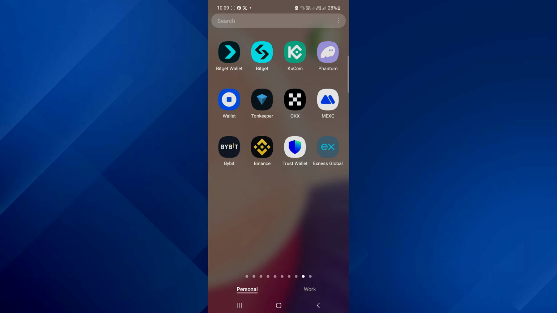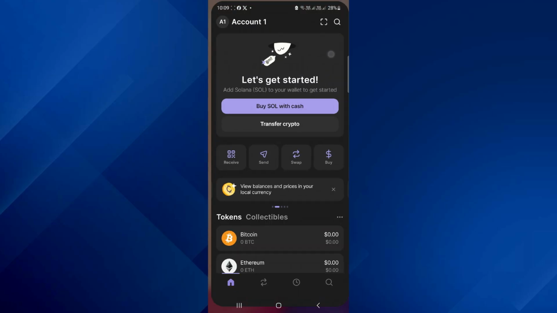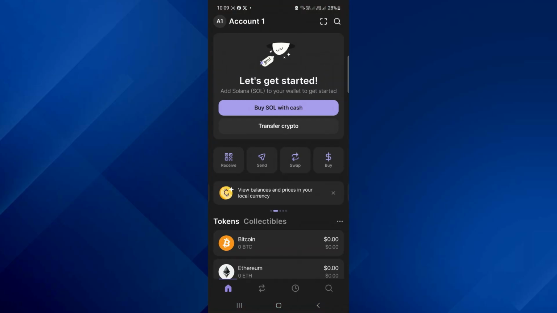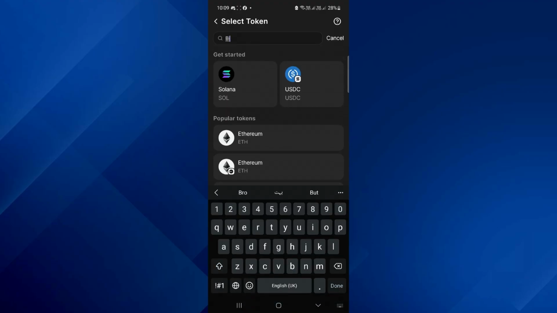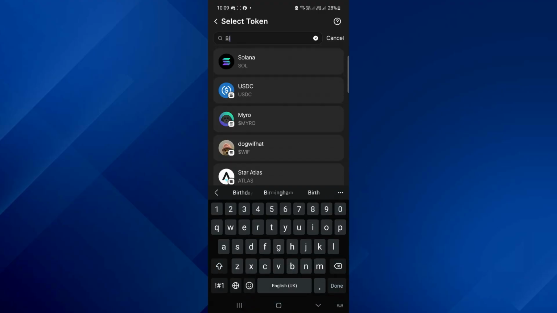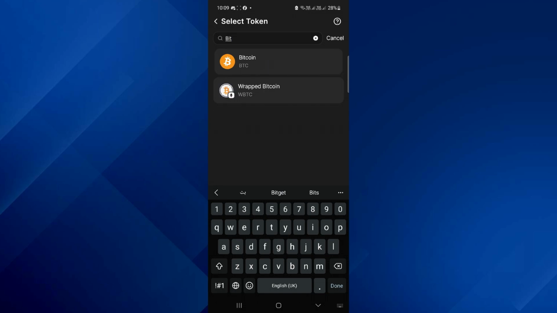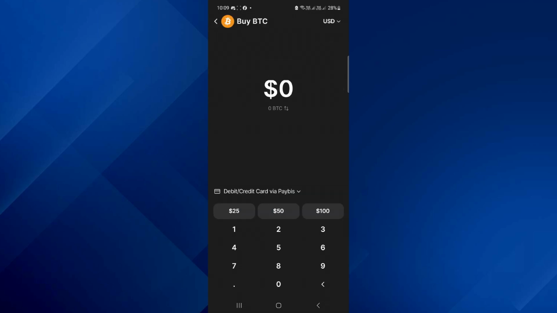So first of all, open the Phantom application from your home screen and then log into your account. After you are logged in, go ahead and tap on the buy button at the top right corner. Now select Bitcoin or type Bitcoin in the search box in order to look for Bitcoin. Select Bitcoin from the list and then specify how much you'd like to purchase.